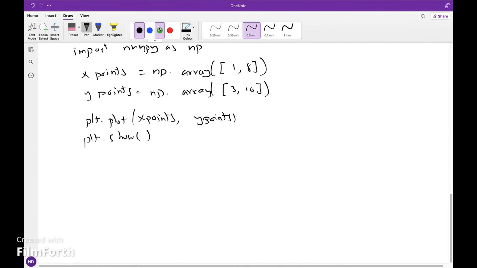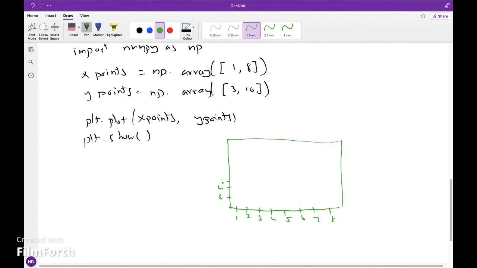The output result is just like this. Here x points 1 to 8: 1, 2, 3, 4, 5, 6, 7, 8. And y points 3 to 10, so we can write 3, 4, 5, 6, 7, 8, 9, 10. So (1,3) and (8,10): (1,3) is this point, (8,10) is this point.